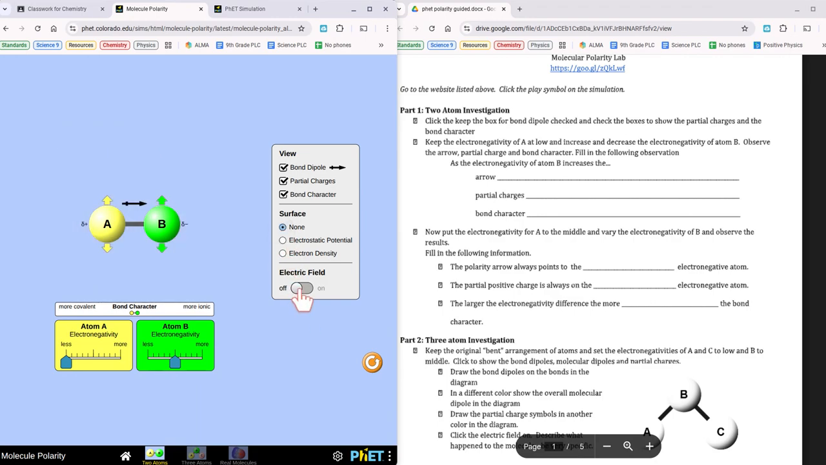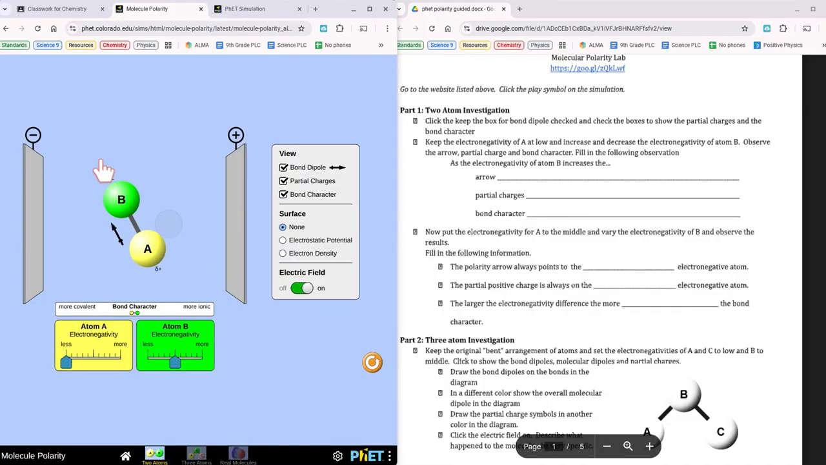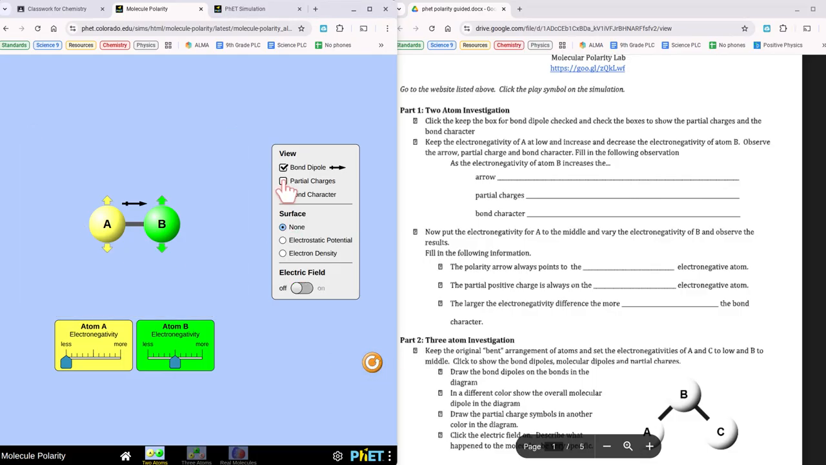The electric field you can turn on. And then how that's going to work is, since this one's more negative, it's going to be attracted to the positive. And if I try to spin this molecule, it's going to spin back so that the negative's towards the positive and the positive's towards the negative, because that's how they attract. Okay, so I'm going to reset everything. Turn back on my partial charge and my bond character.